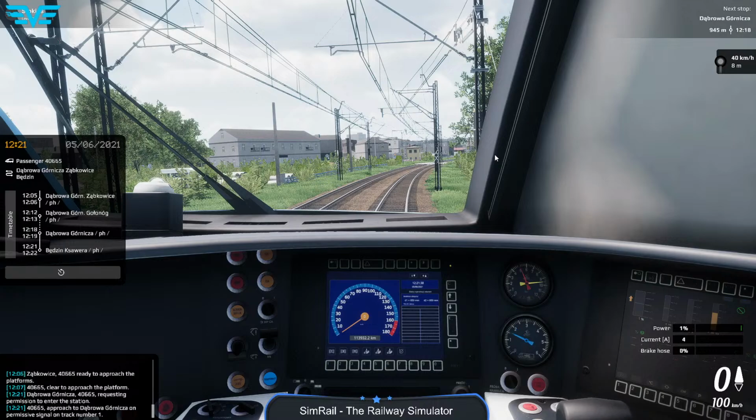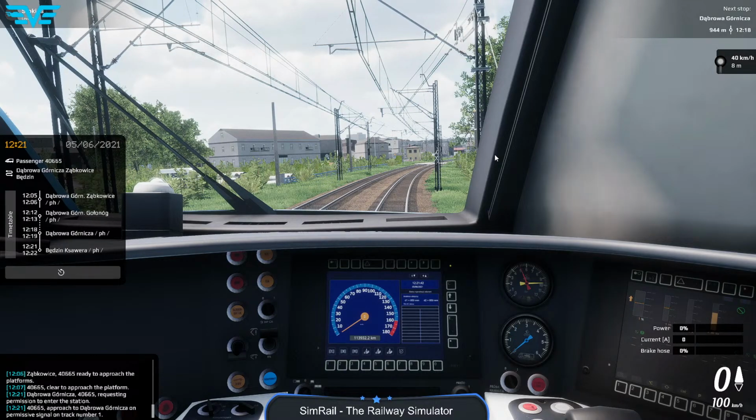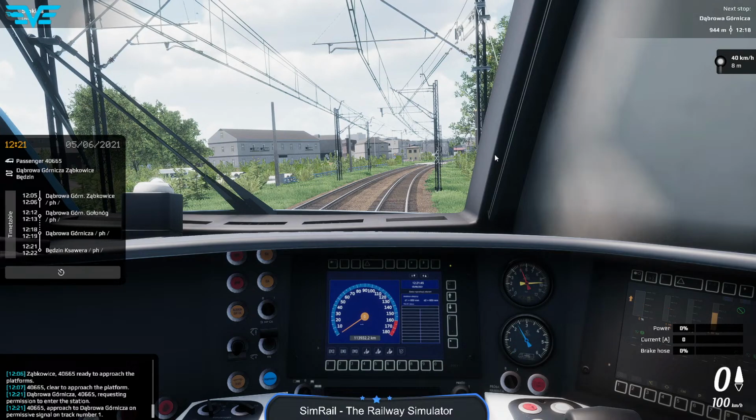Okay. So does that mean I can go as long as I stay at 40 kilometers an hour? Ow.